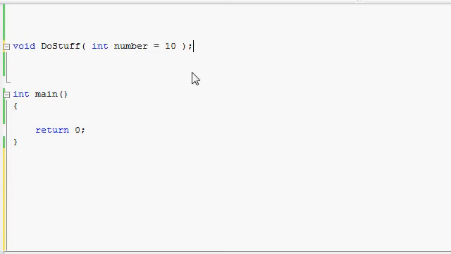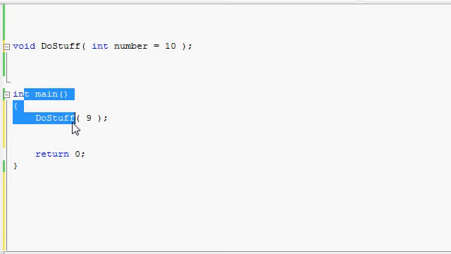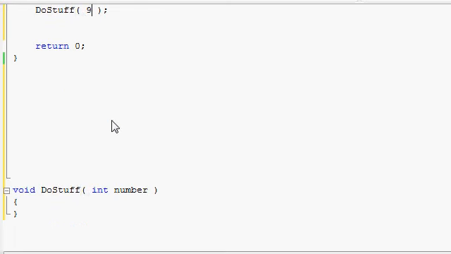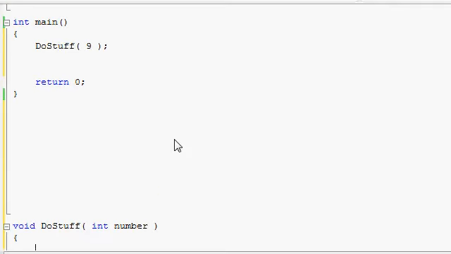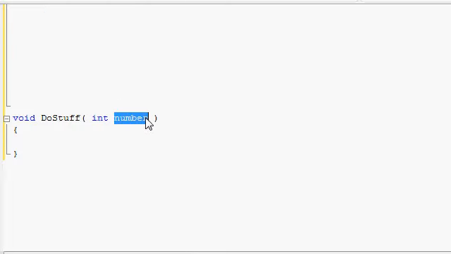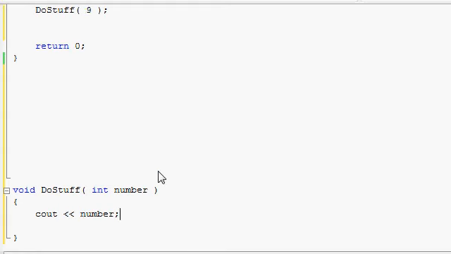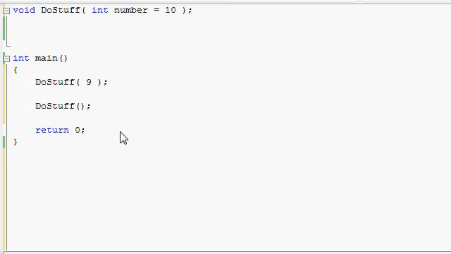Now, here's what happens. In my program, when I call this function and I pass inside of it a value, then this value is going to be assigned to the parameter in that function, just as we've been doing everything up until now. So in this case, doStuff is taking the value 9 and assigning 9 to the number. And so if we print out the number to the screen, we'll see that it contains the number 9.